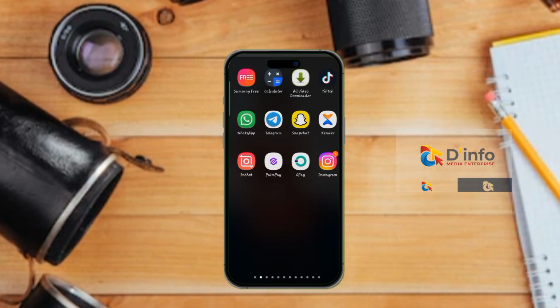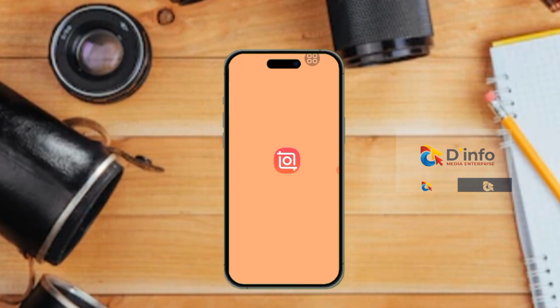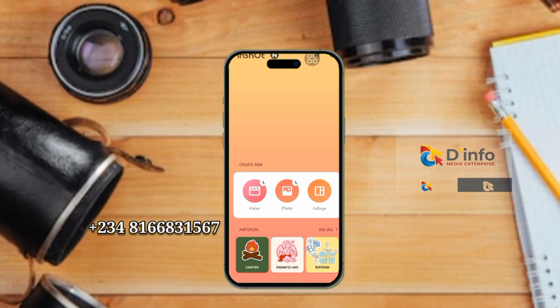This is InShot. For those of you that don't know what InShot looks like, let me show you first. This app is called InShot, so you have to download it. Like I was saying, go to your Play Store or Apple Store and search for it, and you'll get it there. So let's move further. Once you get it, just click on it. When you click on it, you click on this video.